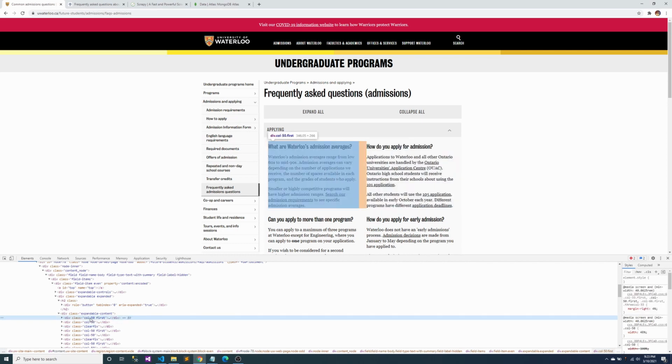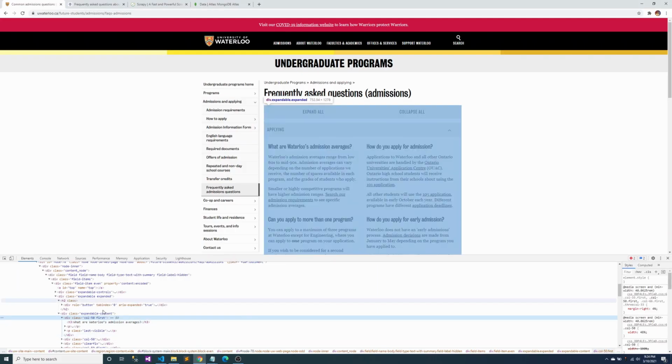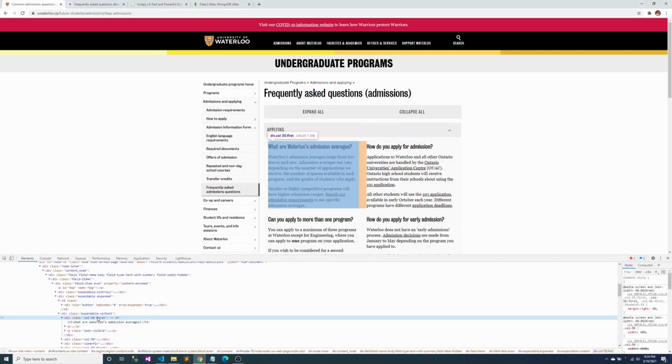So I will be using this column ID. Let's take this one, let's go back to my code, and then I say, okay, my each child which has a selector class colon 50. So I will be iterating, and then in my item I get the whole div container. So I get basically this whole div container.